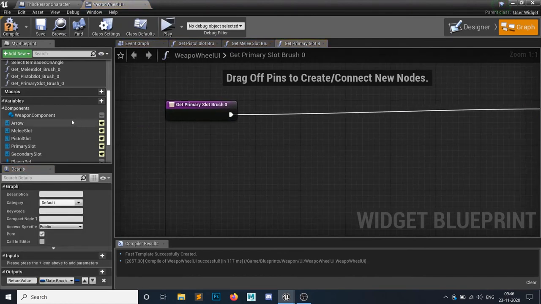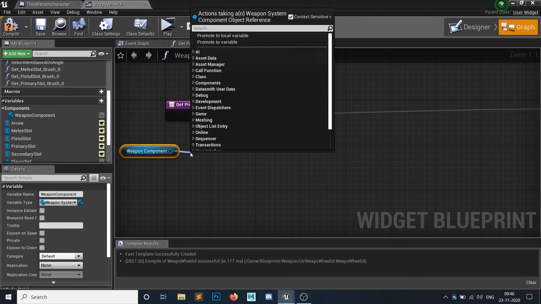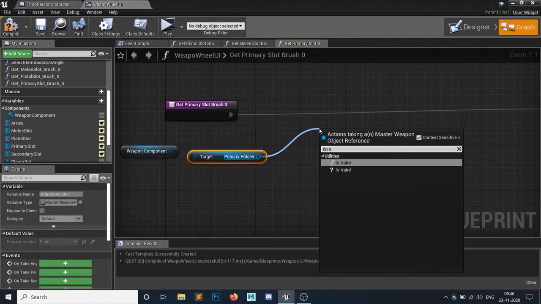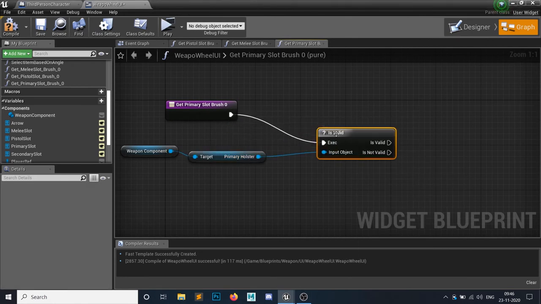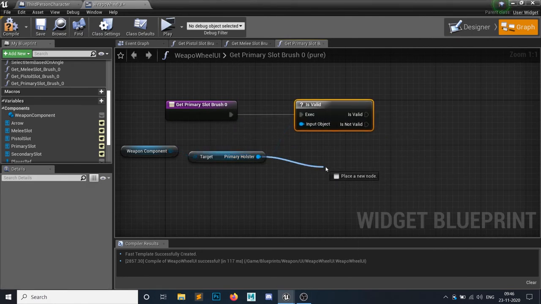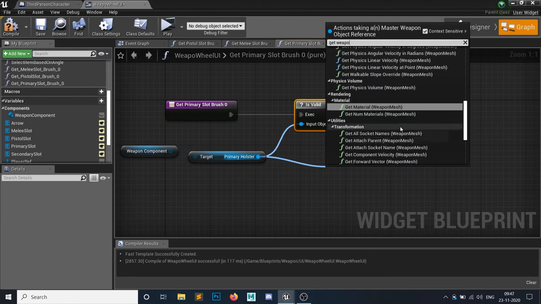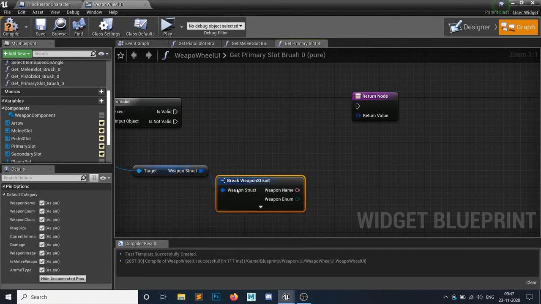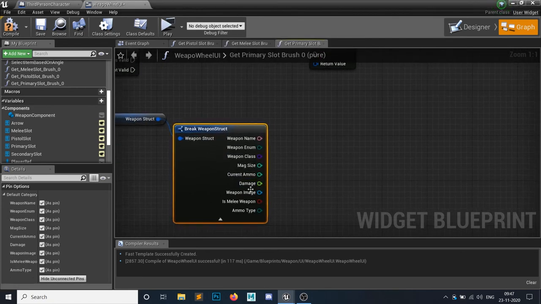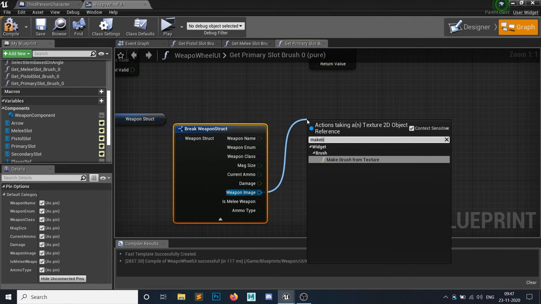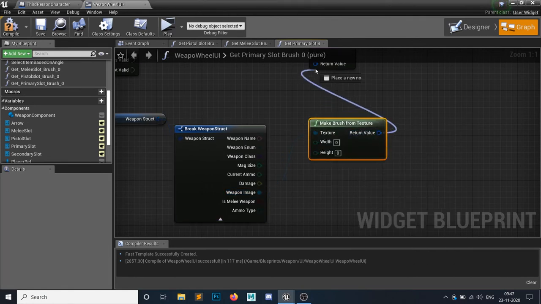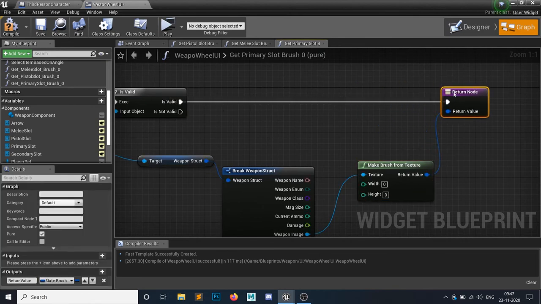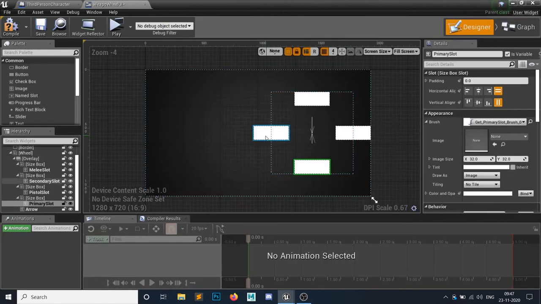Same thing, get the weapon component and get the primary holster. First we will check if we have any weapon or not, then get the weapon structure. Alright, and break out, and then make a brush from it, and this should go to the return value. Alright, so we have done this, and this is our secondary.